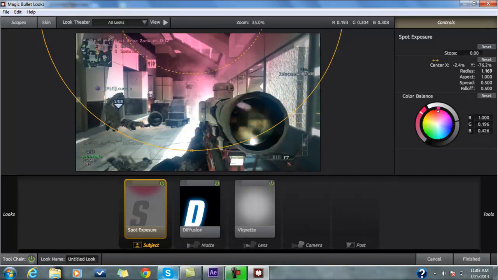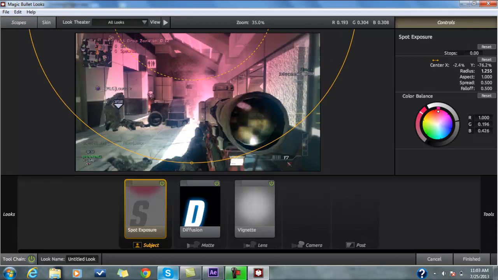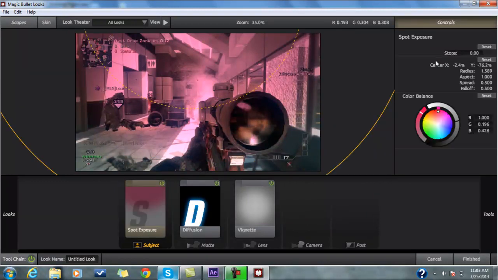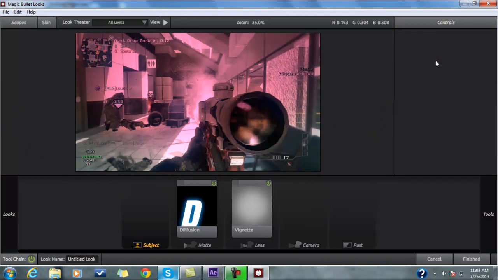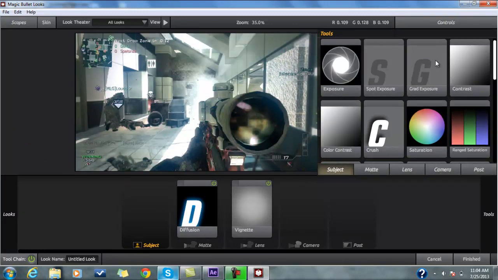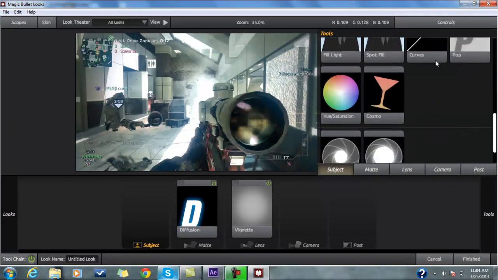I'm just showing you guys how you can use it. And once you make the radius bigger, it can cover a whole screen or whatever, but we're not gonna use a spot exposure because in a map like Terminal, or right here in this clip, there is no sky, so it's not needed.